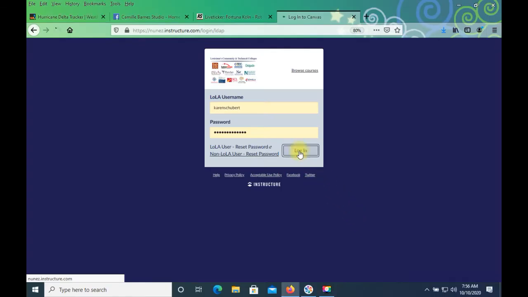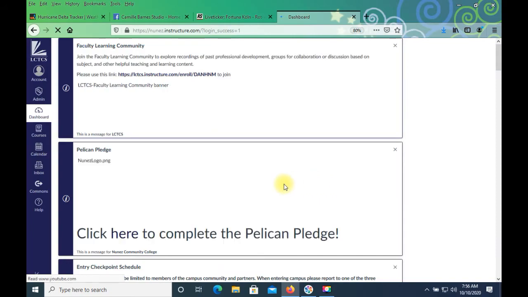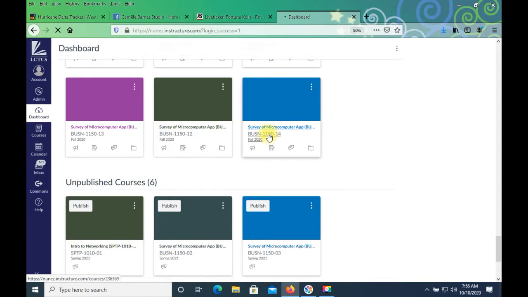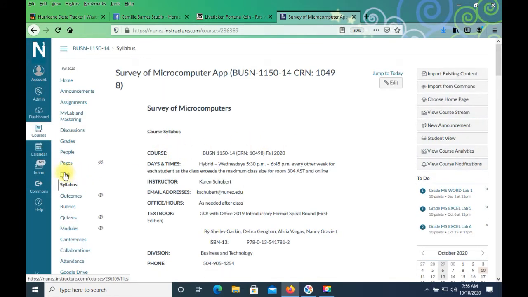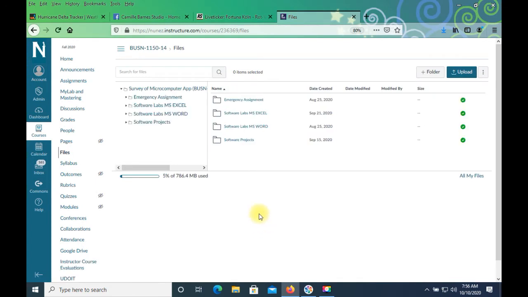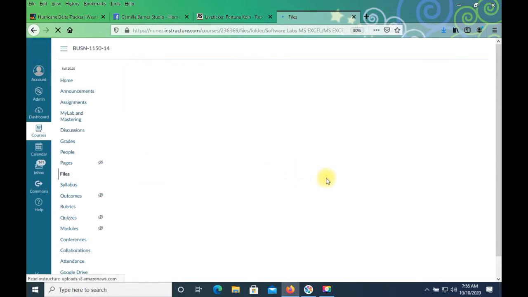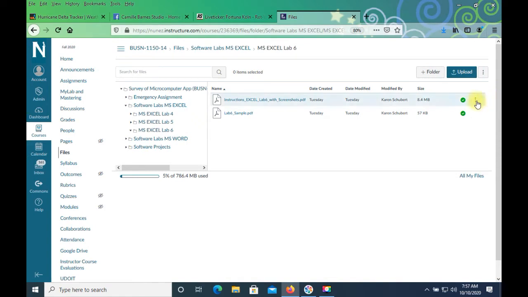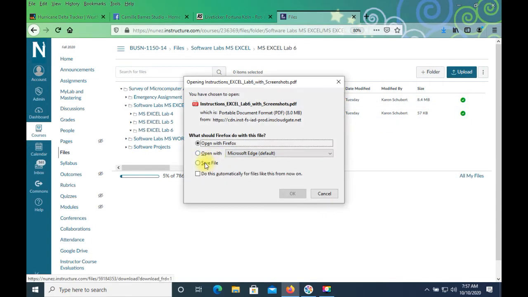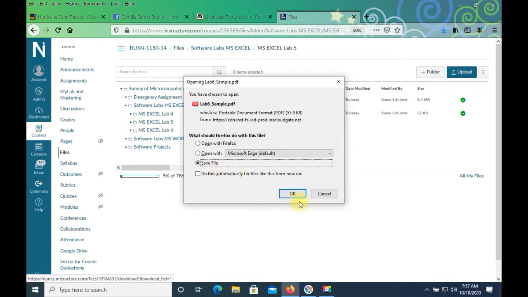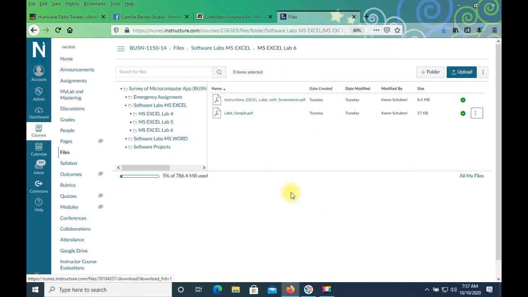To begin, log into Canvas, locate your course, go to the Files section, go to the folder Software Labs MS Excel, go to the folder MS Excel Lab 6, then download the instructions and download the sample file so that you can compare your work with the desired result.